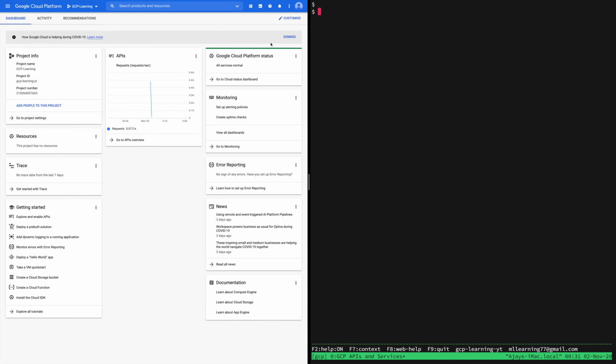I have already logged into my Google Cloud account and I'm using a project called GCP Learning, and you can also see the project information here: the project name, project ID, and project number. Let's quickly see how we can enable and disable the APIs using the Google Cloud console.